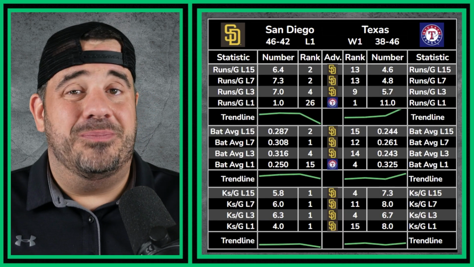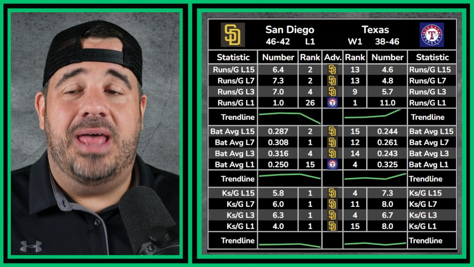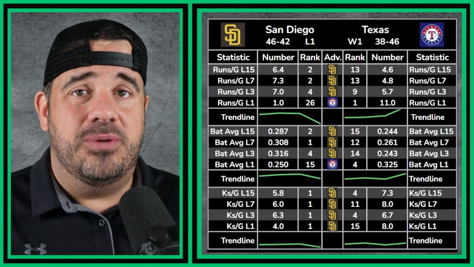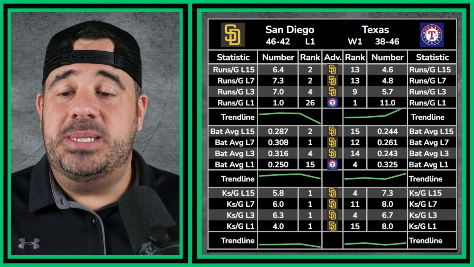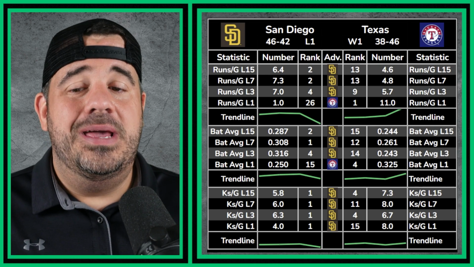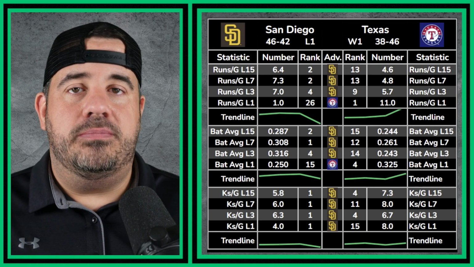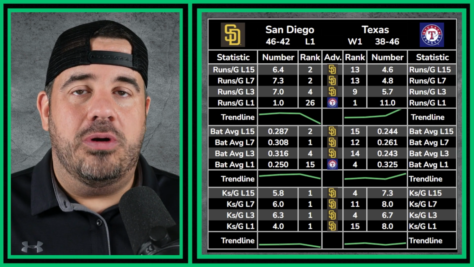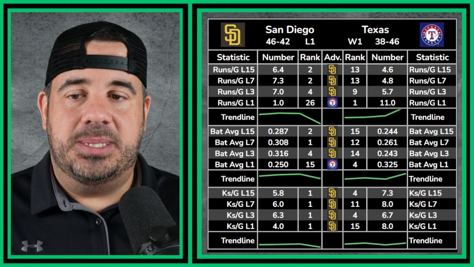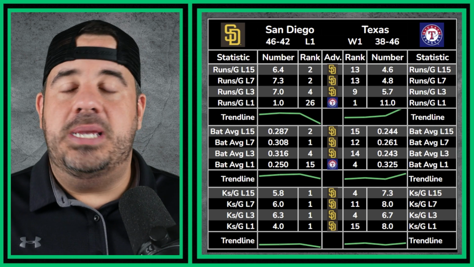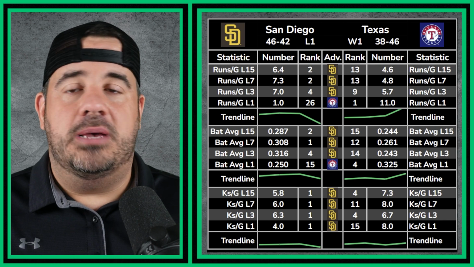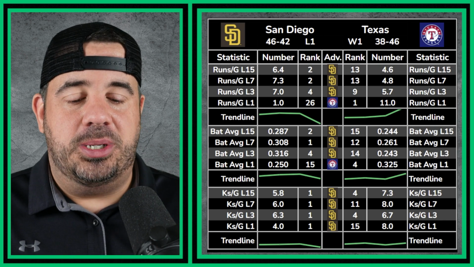Looking at the bats, they're both pretty hot. 7 runs a game for the last 3 for San Diego, 4th in the majors. Texas, 5.7 runs a game the last 3, 9th. 316 batting for San Diego, 4th. Texas, middle of the road, 243, not bad. 6.3 versus 6.7. Both teams are top 4 in not striking out. That's what you like to see from the offenses. So San Diego's on fire, and Texas is pretty hot themselves. So the bats are in charge here.